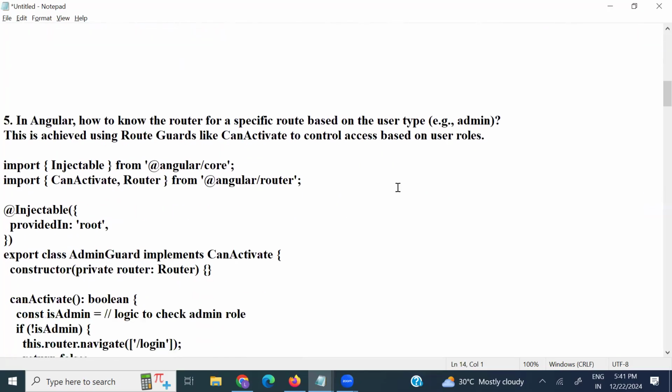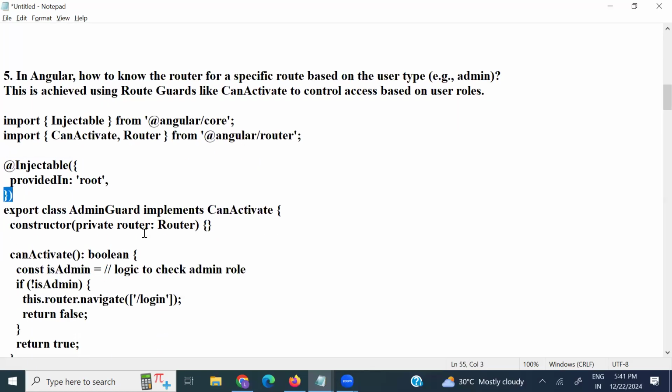Here the can activate is created in code as well. By using the injectable decorator, providing means it is the root element for providing. And here the export class AdminGuard implements CanActivate. This CanActivate is the route guard. It will be exported, implementing with AdminGuard, and here the initializing will happen for that route guard CanActivate.